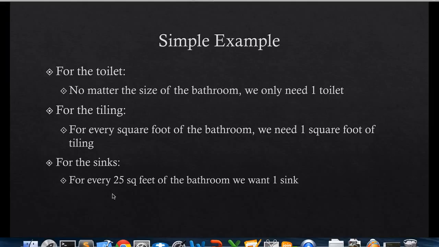And now for the sinks, we're going to do the third way to calculate parts, which is for every 25 square feet of the bathroom, we want 1 sink. So that means if we have a 25 square foot bathroom, it's going to put that we want one sink. If we have 30 square feet, it's still only going to say one sink. Once we get to 50 square feet, it's going to put in 2 sinks. So you have a step up each time you get 25 more square feet, it's going to add another sink. And this maybe won't always make sense. If you want a 100 square foot bathroom, you probably don't want 4 sinks, but I can show you how you can change that later.